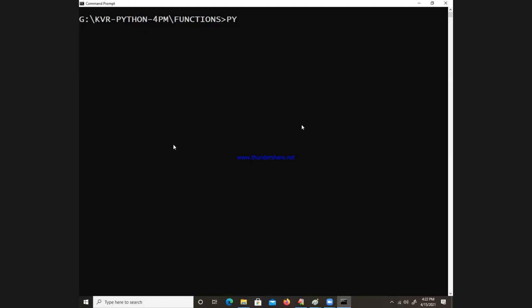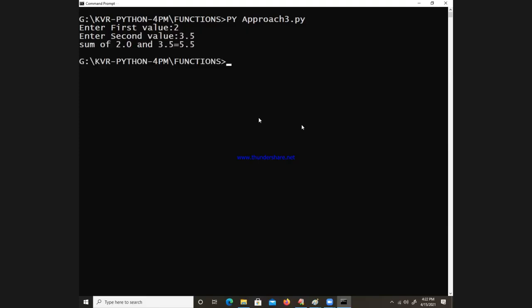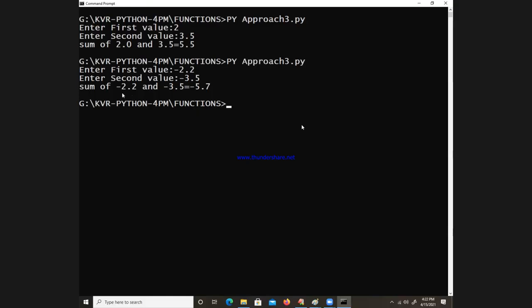See guys, now py approach 3.py. It is asking first value 2 and second value 3.5. I get the result: 2.0 and 3.5 is 5.5. Once again you run it: minus 2.2 and then minus 3.5. I will get minus 2.2 minus 3.5 is minus 5.7.